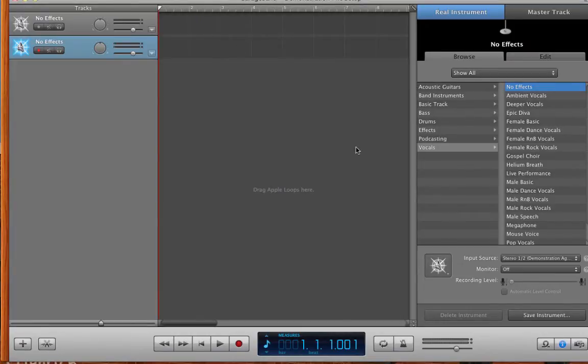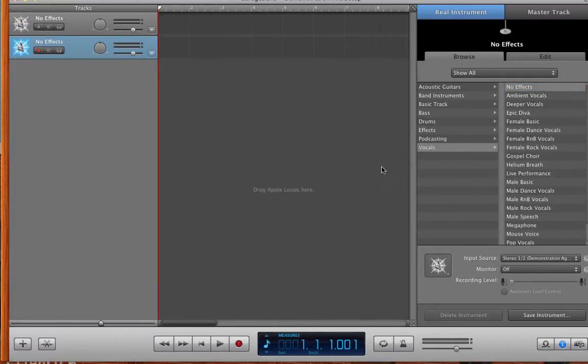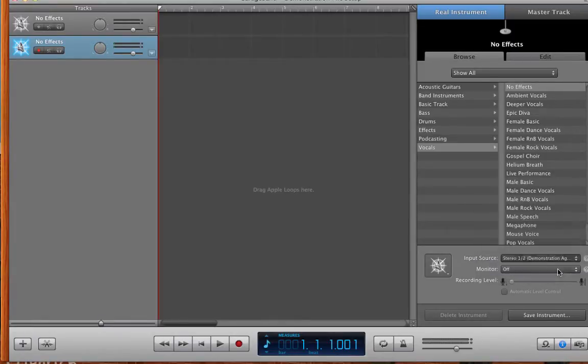Now this is very important. You need to make sure that both red buttons on the tracks are set up. If you get "can't enable track for recording," acknowledge it. Come over to Input Source and go to the other channel. Change that. And now both red dots should be clickable. You can't proceed until both those red dots are on. Alright. Next, you'll hit the big record button at the bottom, and you're in business.